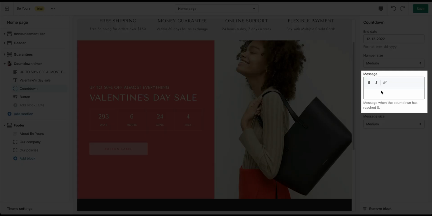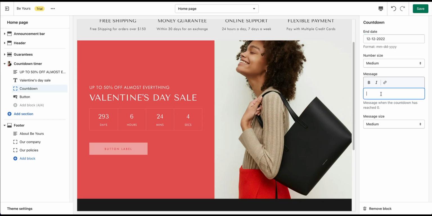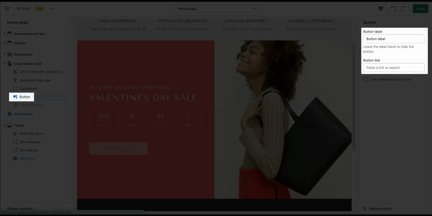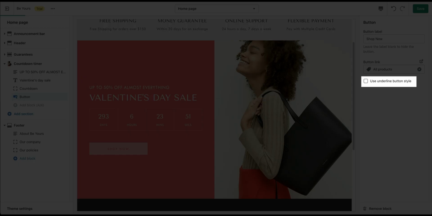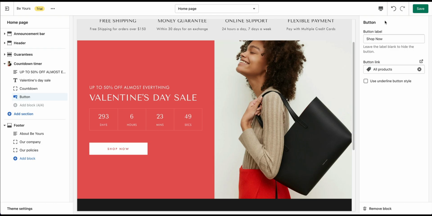You can simply set a message to display once the timer reaches 0. For the button block, set the label and the link as you want. There's also an option to apply the underline style for the button.